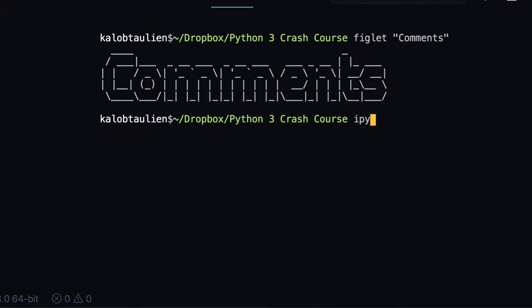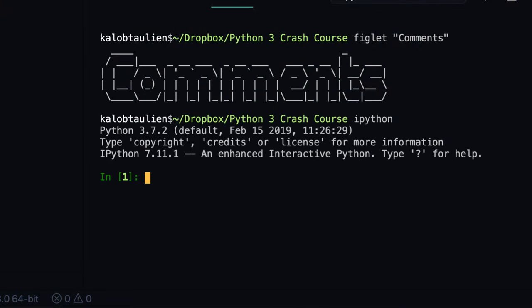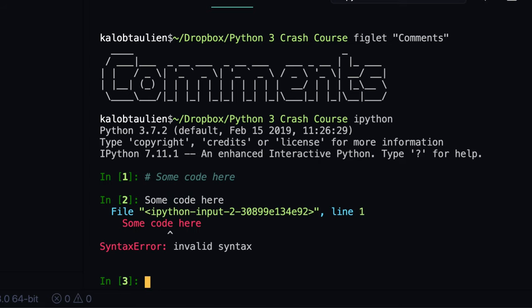Okay, let's talk about code comments. Code comments are really, really easy in Python. We don't have too many different ways to make code comments. We have two primary ways. So you could have some code here. But if you wanted to comment this out, you just use a number sign in front of it and Python will not execute it, versus some code here. And if we hit enter, it gives us invalid syntax.